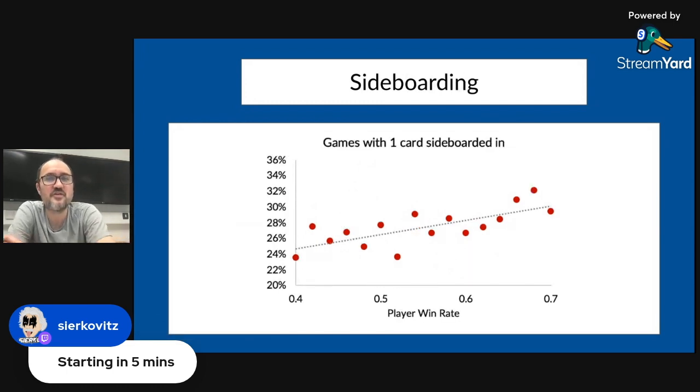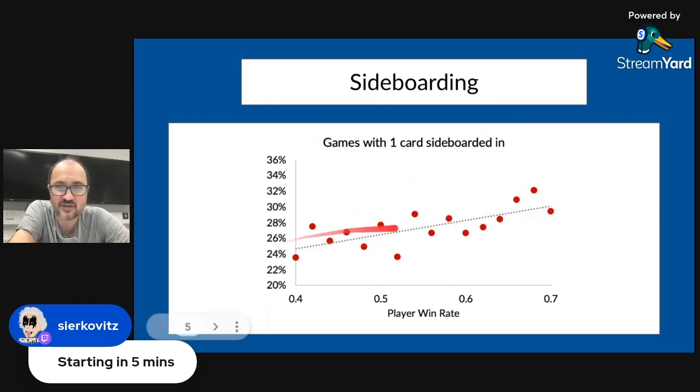Then I decided to look at games with one card sideboarded in, to see if there is some kind of trend, because obviously there's going to be a bunch of games when there are multiple cards swapped. And the interesting part is that when we look at the games with only one card sideboarded in, the trend is much more clear. It's almost linear. It goes up. So the higher the player's win rate, the more games they will sideboard exactly one card in.